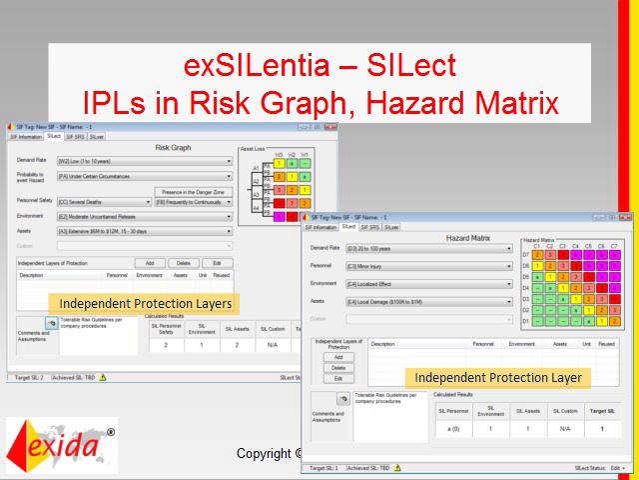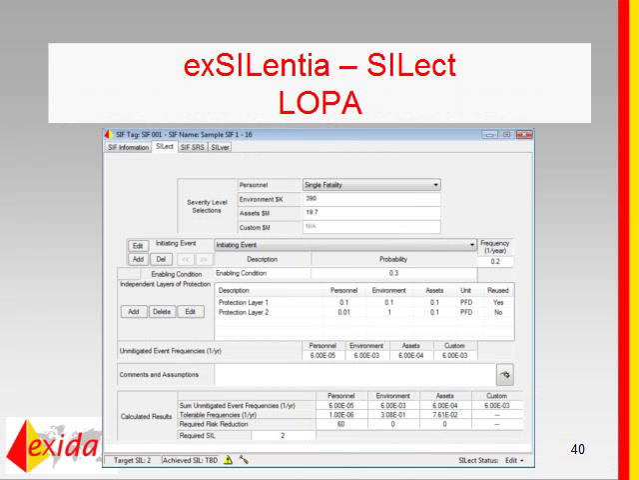We also have the complete LOPA, where you specify an initiating event frequency. That happens somewhere in the middle of your screen here, initiating event. You specify the frequency. You specify if there's an enabling condition. That's typically the use factor that will be considered there. And then you can add the layers of protection, and it will calculate the frequency of the unmitigated event. You can specify more than 1 initiating event if necessary. You get the sum of all unmitigated event frequencies.